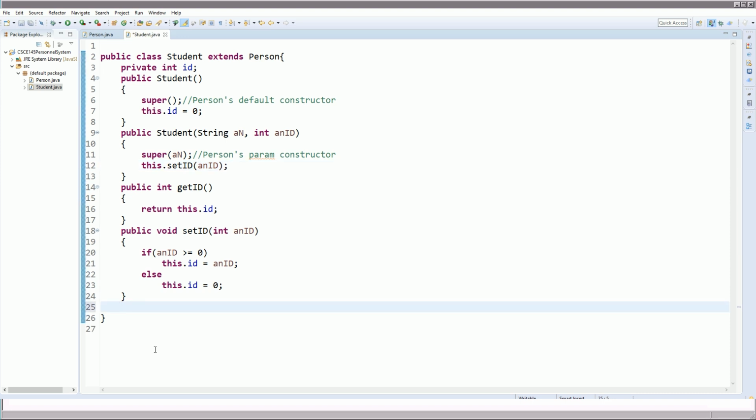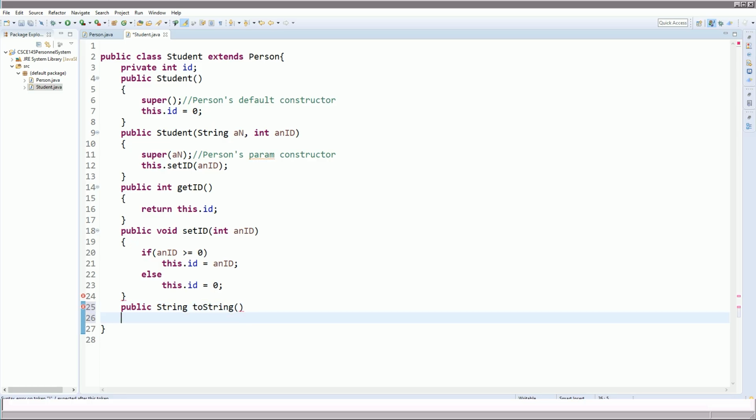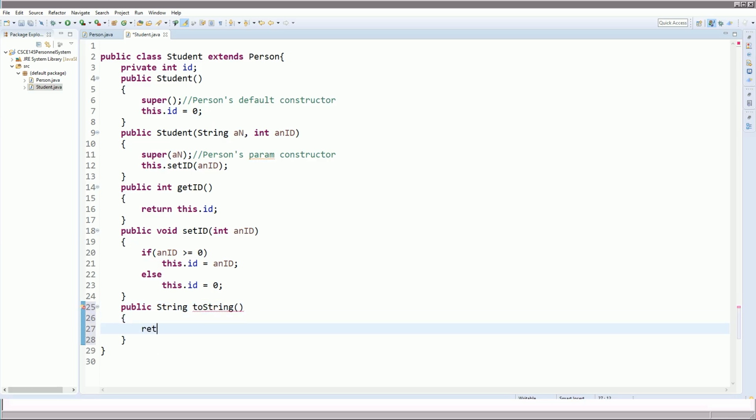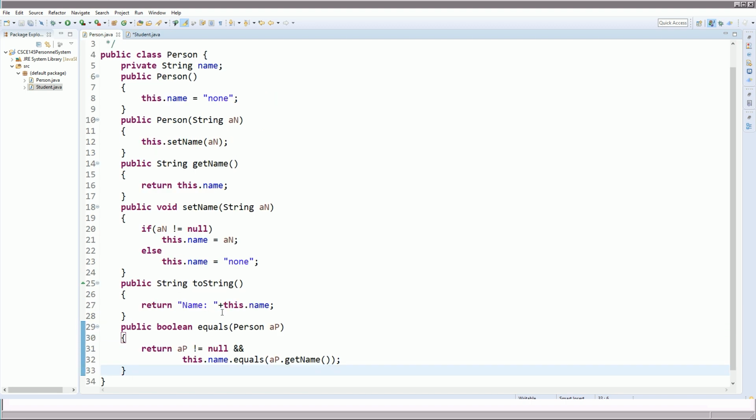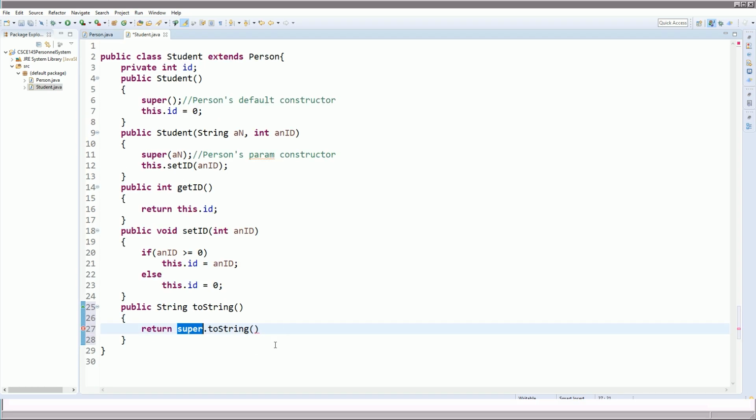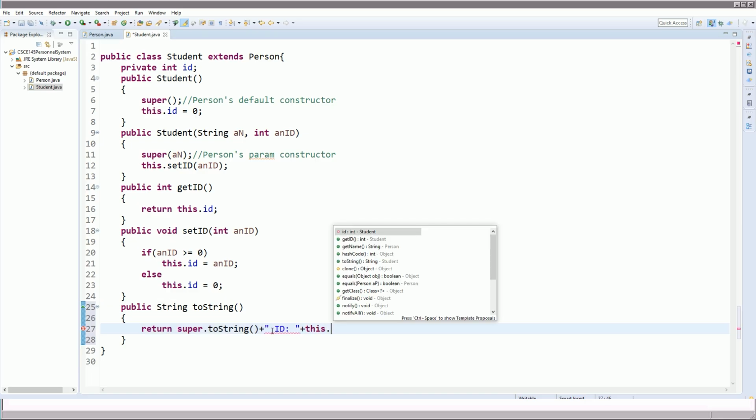So now we get to the other two methods, toString and .equals. toString starts out the same way. Public String toString. Now what we're going to do is return. However, in order to include the properties that were found inside the Person, what we can do is utilize the Person's toString method. So I'm going to return super.toString. Now this calls Person's toString method, which returns the name concatenated together with the property name. And then I'm going to concatenate that with ID with the property this.id.